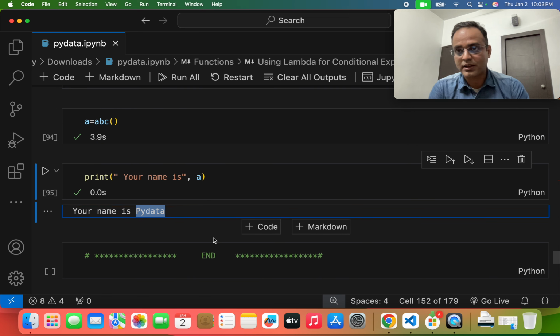So that's it for today for the lambda function of Python. I believe this will help you to enrich your knowledge about Python programming.